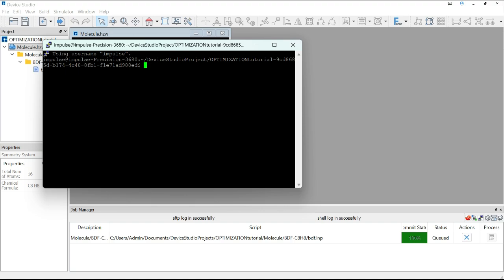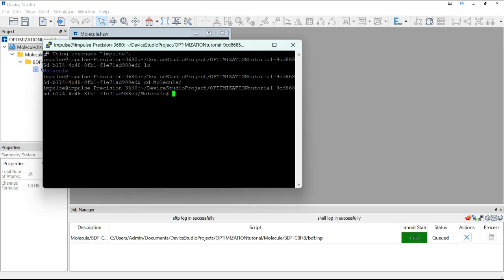and type in the terminal ls for the list. Then you can change directory with cd, press the tab key, and the molecules folder you can see in here. Again, you can check the list with ls. Then you can go into your directory with the BDF files and press enter.